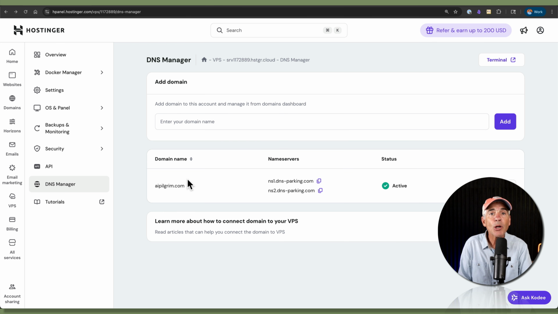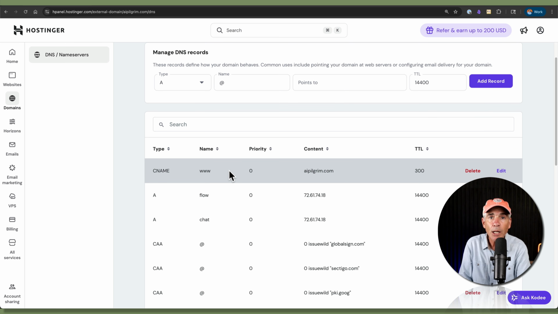And that is how you add your own custom domain to your Hostinger VPS. Adding your own custom domain will enable you to be able to create an unlimited amount of subdomains so you can create your own custom URLs to open up apps and services on your VPS such as n8n.